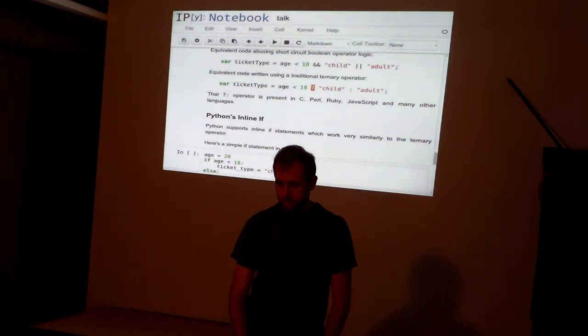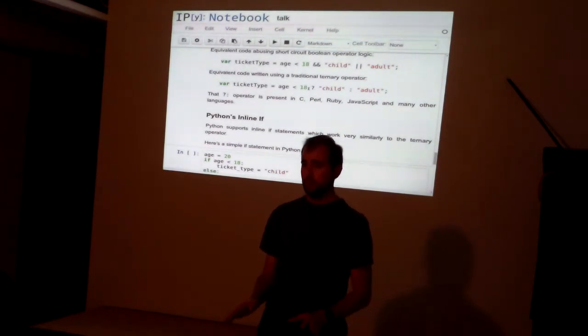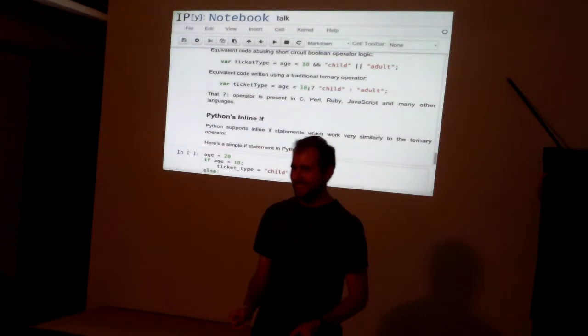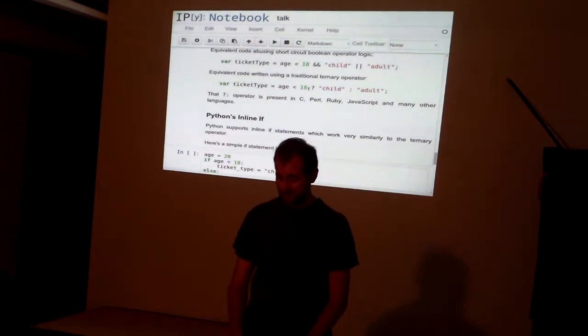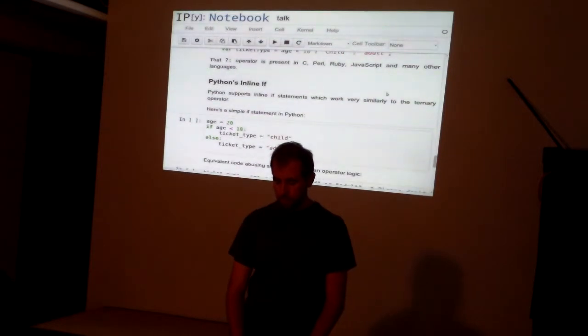So does anyone know what this means who hasn't seen it before? You want to take a guess? Okay. I wouldn't have known what it meant either. Basically, this first part, if it's true, you return the first thing after the question mark. If it's false, you return the thing after the colon. This looks like Greek to me. I much prefer the way Python does it.